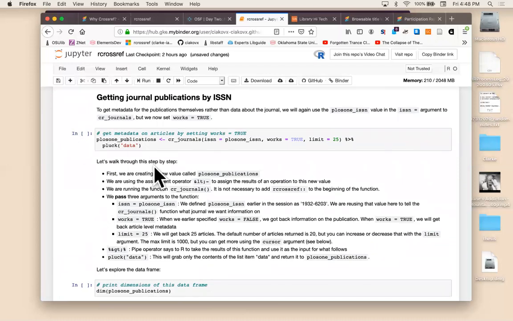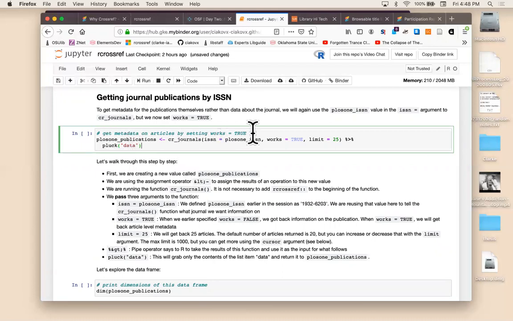Now, to get metadata for the publications themselves, rather than just data about the journal, we're still going to use the same function, cr_journals, but now we're going to set works to true. So you can see here, we're passing the PLOS ONE ISSN, we're setting works to true, and we're adding another argument here, and that is limit. That will give us back a limit of 25 articles. The default number of articles returned is 20. The max limit is 1,000, but you can get more using the cursor argument, which I'll briefly review in a moment.